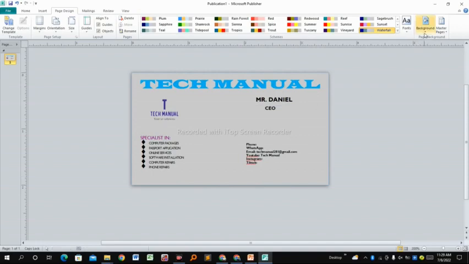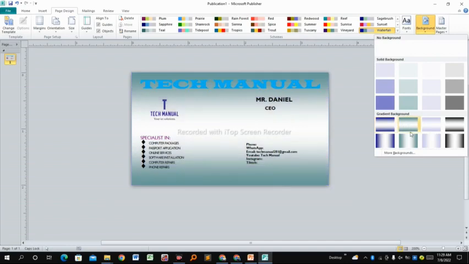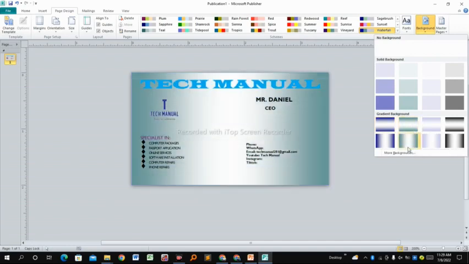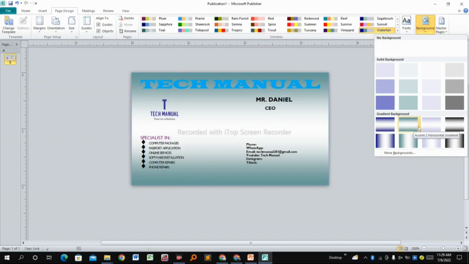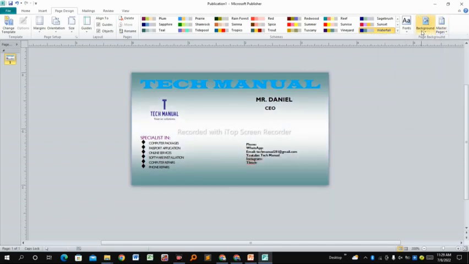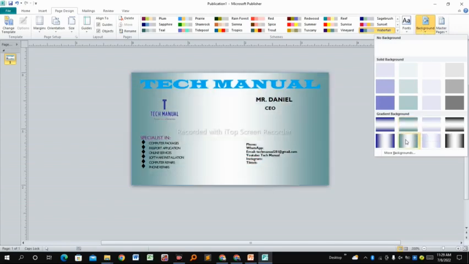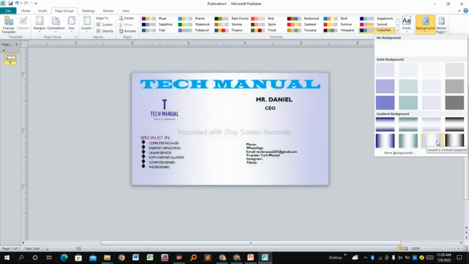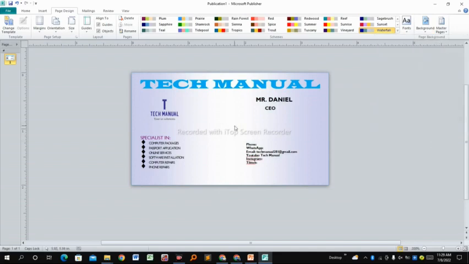So you can change and play around with the colors until you find the perfect fit or the perfect match for your business card. You can change until it fits your requirement of a business card. As you can see, we've been able to create a business card by simply using Microsoft Publisher, and it's just a 20 minutes service.